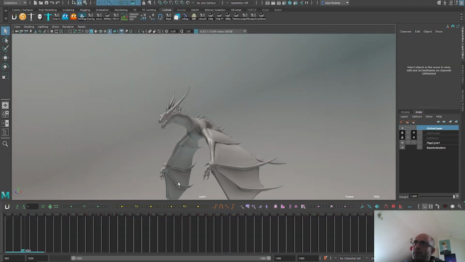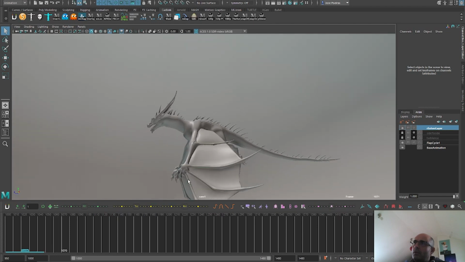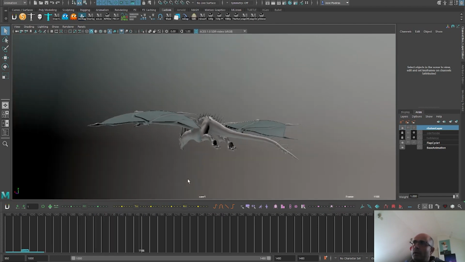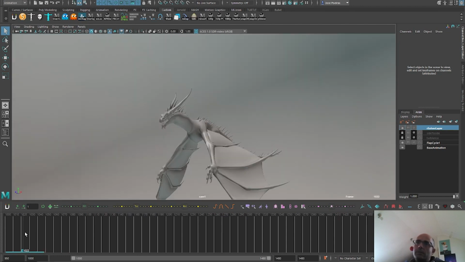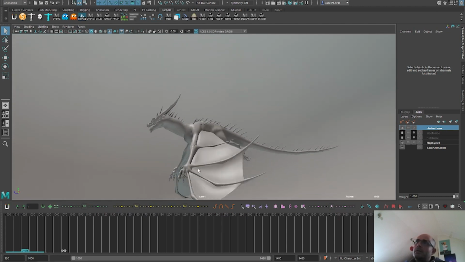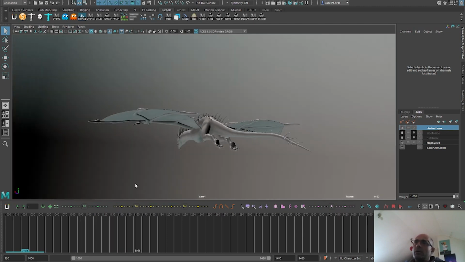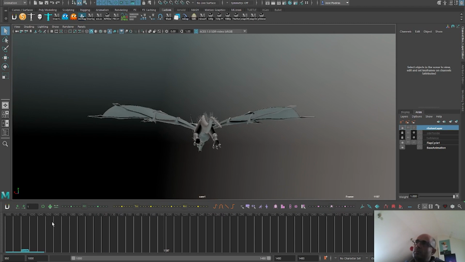Okay, so I applied the Ragdoll noise. Had to delete a rogue frame there, something that I did by mistake, but it's all running nice now, and now I'm going to just do a preview on that.